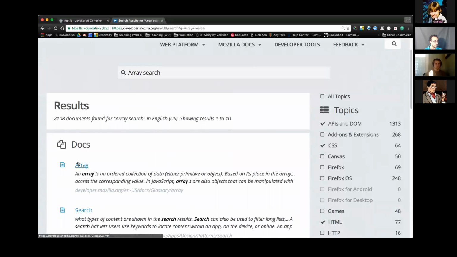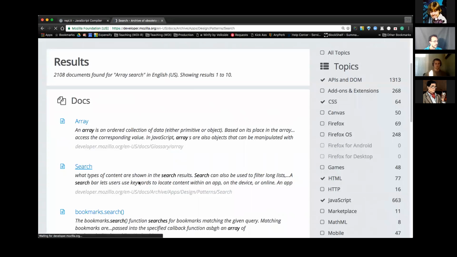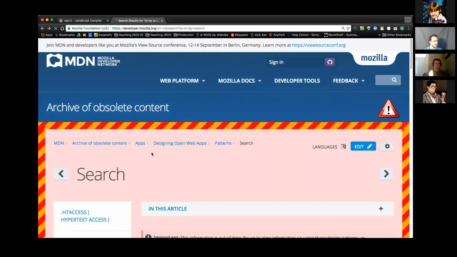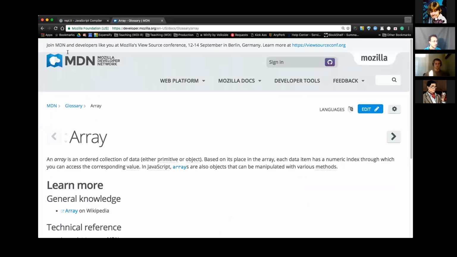Okay, so it takes me back to array. This is an article about searching. I don't know why Command F wasn't working.